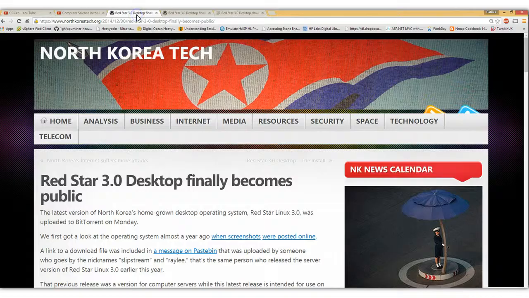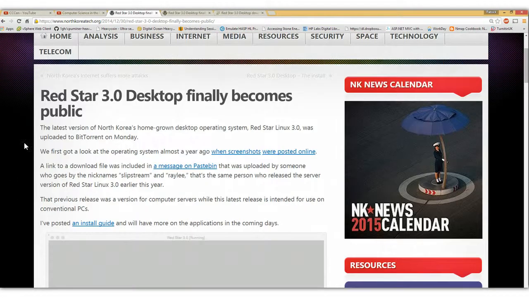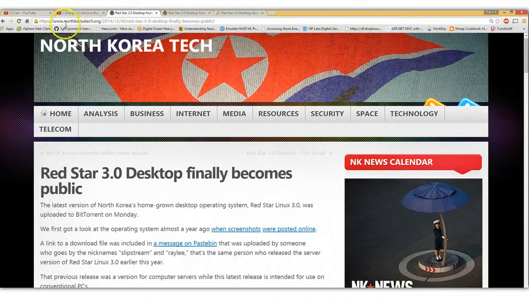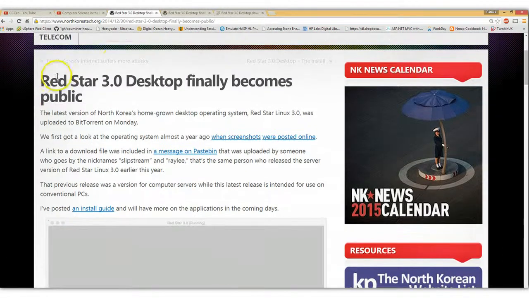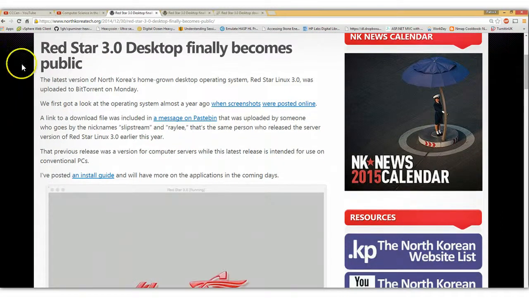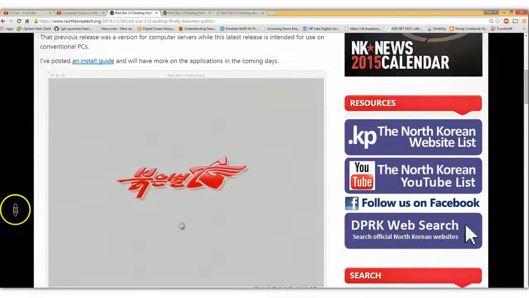So after the presentation, I did have a look around the internet to see where this operating system was. Surely someone had uploaded the distribution. So I did come across this website here, North Korea Tech. It was one of the first ones that came up, and the author in this particular article here lists the links where you can get it, and then some of the screenshots of how it looks.